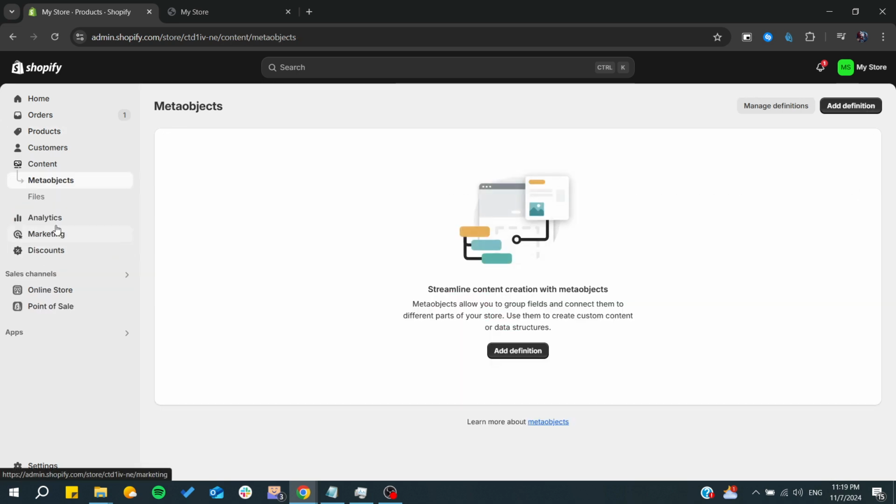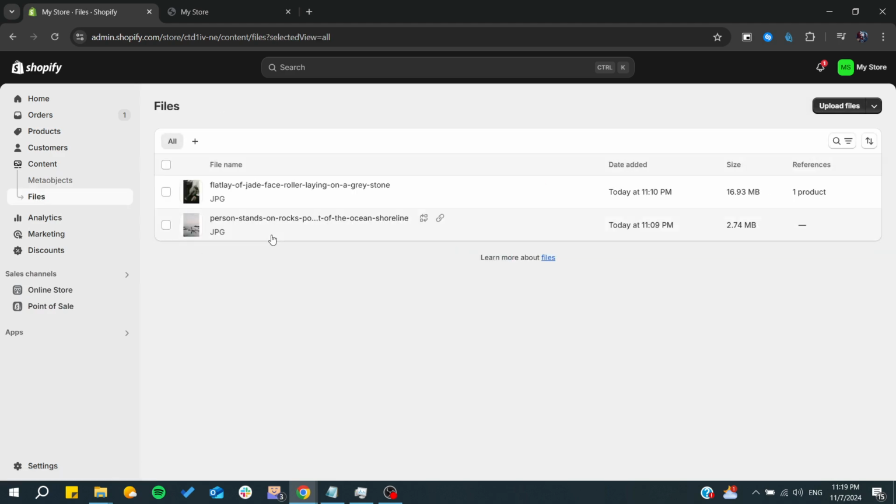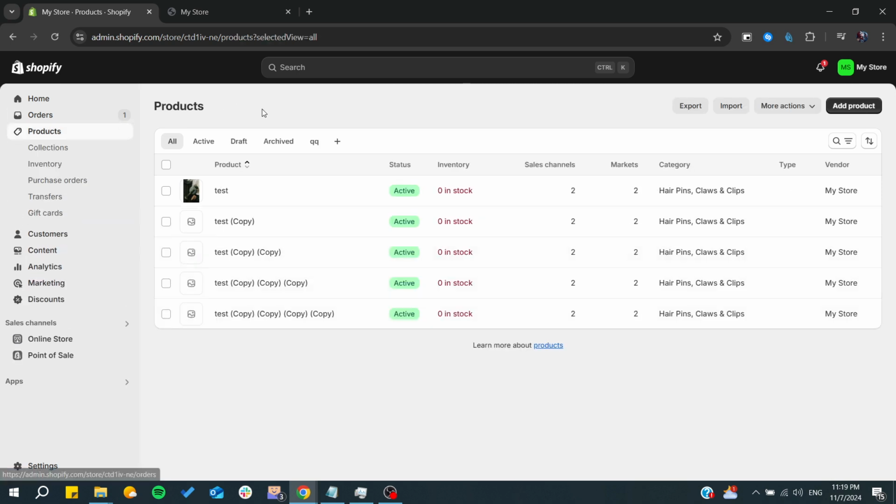Or you can simply go to Content, Files, start resizing the original file and then attribute it to your products. So basically, this is how you can do it.